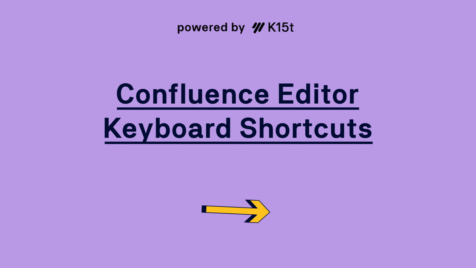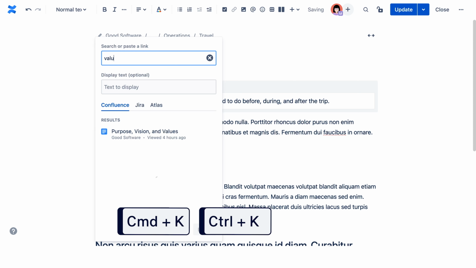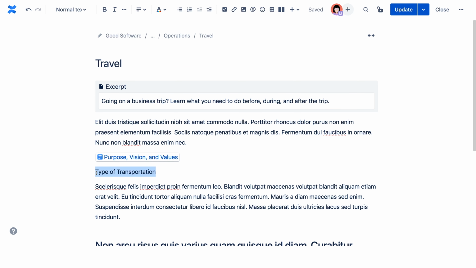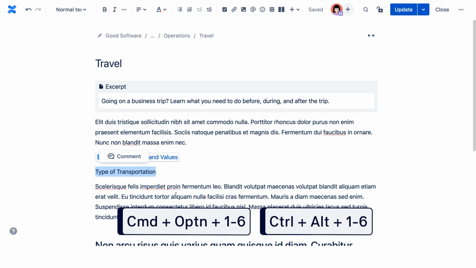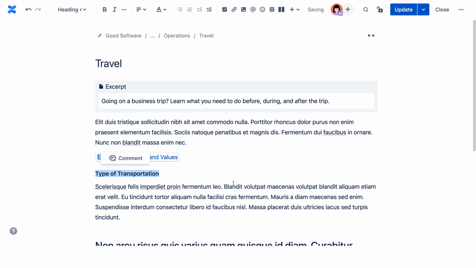And now that we've covered the newest game changer for Confluence, let's talk about a pro tip known as keyboard shortcuts. These shortcuts will help you do what you do best, only faster. You can use Command or Control-K to insert a new link, which allows you to search for the page that you want to link. Highlight some text you want to turn into a heading and hit Command-Option or Control-Alt plus a number 1 through 6, and it will immediately change to that level.